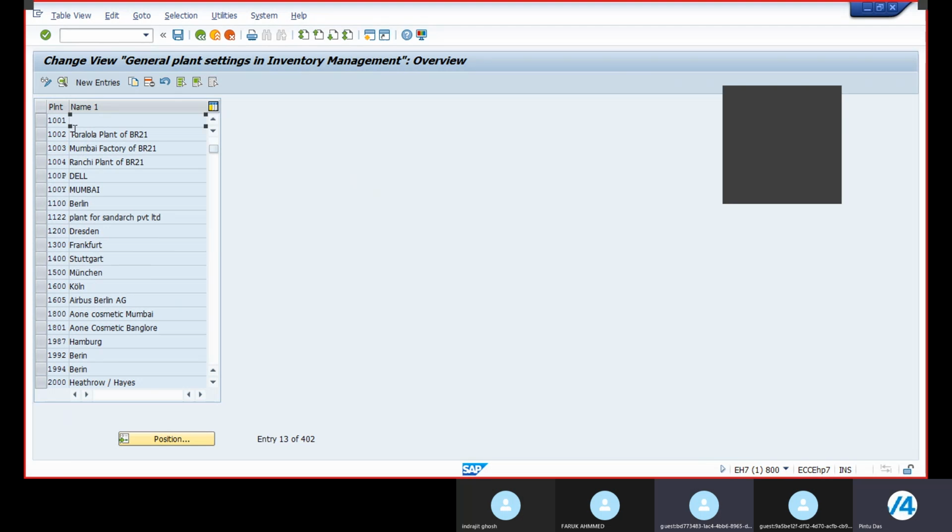Okay, so 1001, there's nothing. I started at 1002, Taratala plant. 1003 was Mumbai factory and Ranchi plant, Jharkhand plant. So these are the three plants that are created, the plant parameters. The reason for configuring this is that there are certain criteria that need to be fulfilled for setting up the inventory management, right?